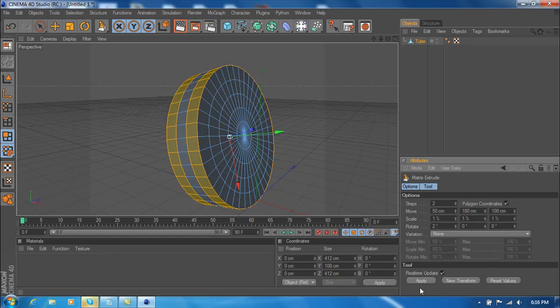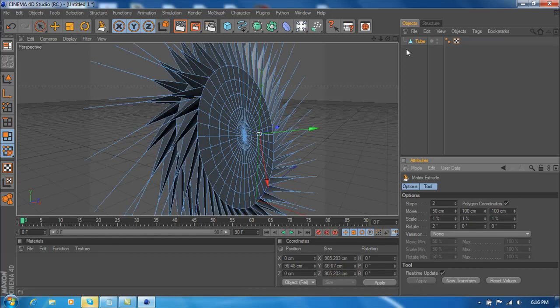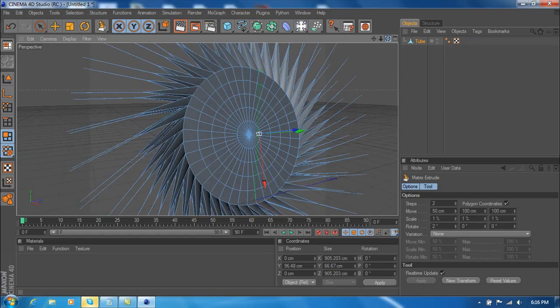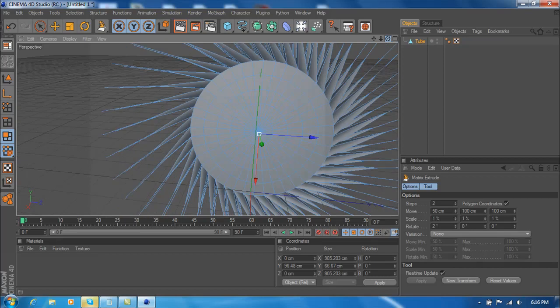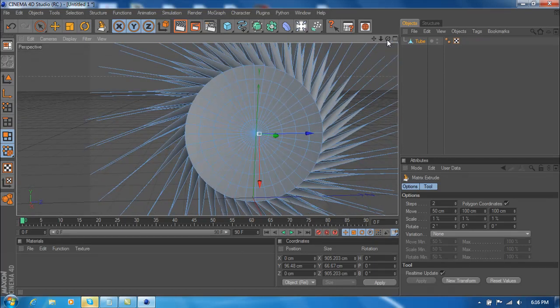Okay. Now you press apply. And now you have these little spiky thingies, like that. And those can be used for many various types of GFX.